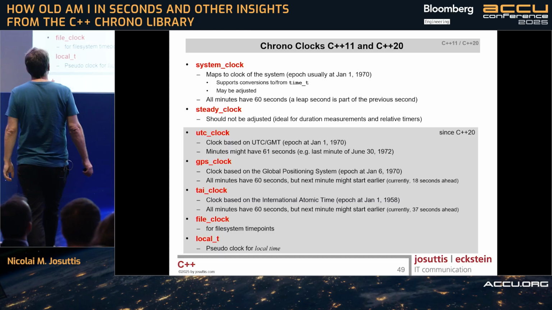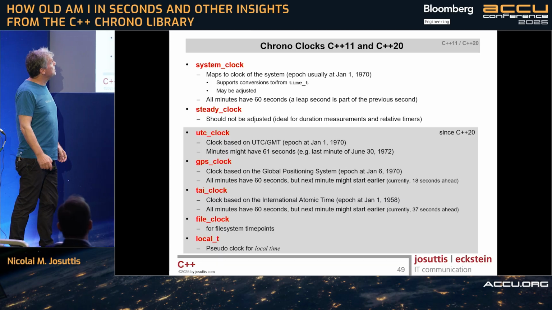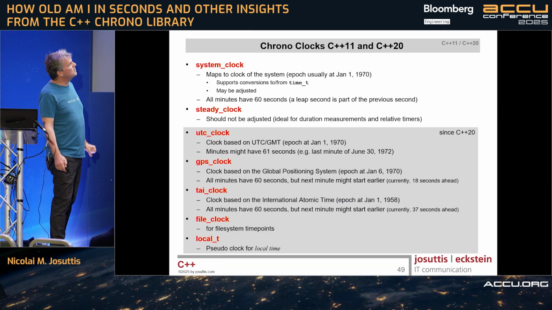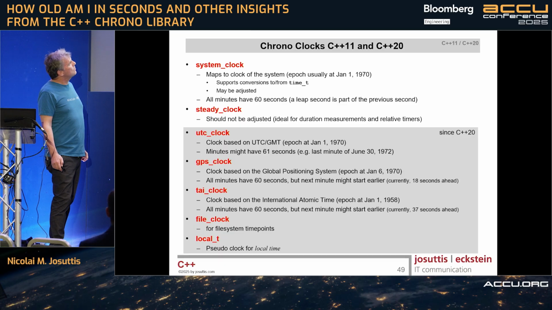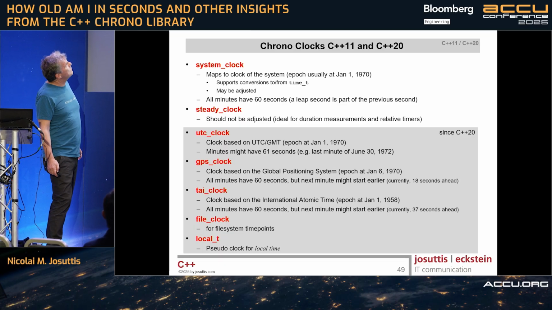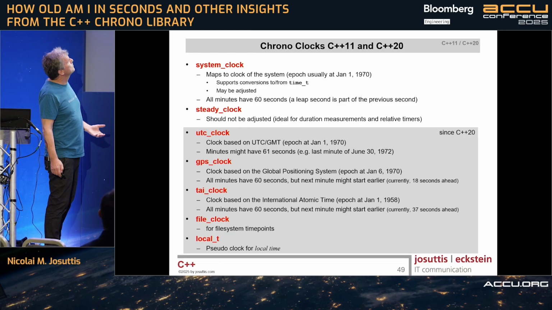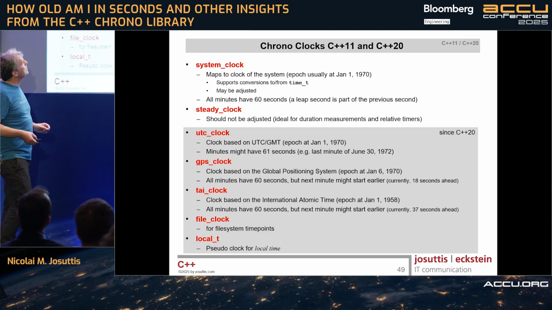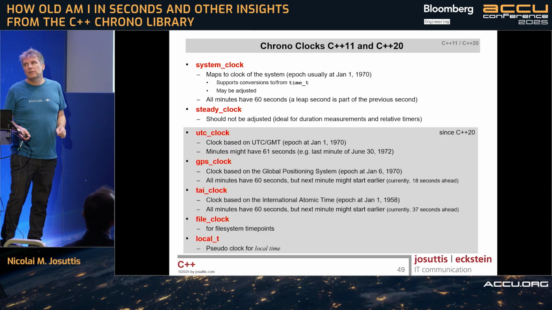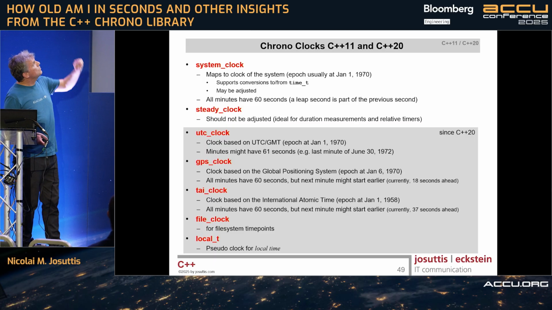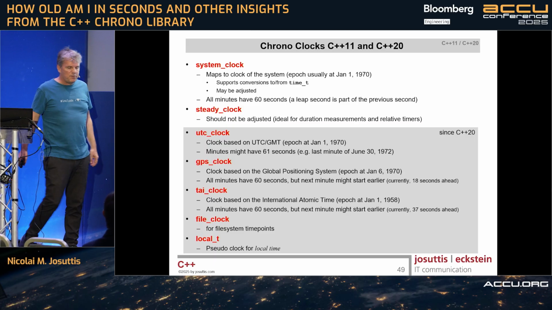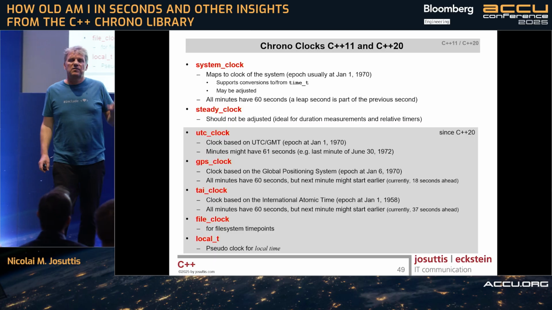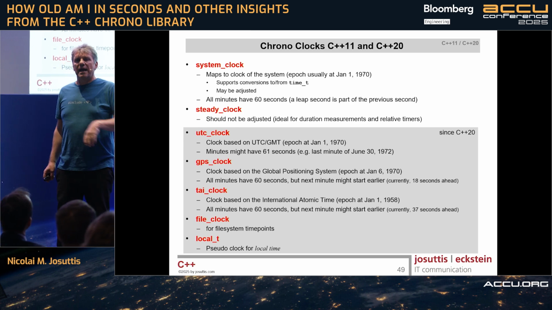And then we have UTC clock, GPS clock, TAI clock, that's International Atomic Time. And what's that compared to the others? Well, the most important thing where we have differences is how to deal with leap seconds. So the system clock defines every minute has 60 seconds, end of discussion.